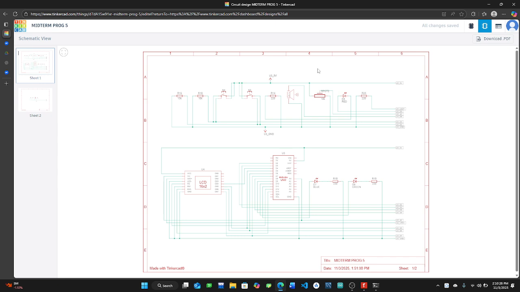Our midterm project is all about a Christmas theme song. With the help of an LCD it will show the lyrics, and with the help of the piezo it will release the sound. The chosen song is Rudolph the Red-Nosed Reindeer. I don't know the specific title, but it is in the file when we pass it. We will proceed now to the Tinkercad part, which is the schematic and the breadboard part.